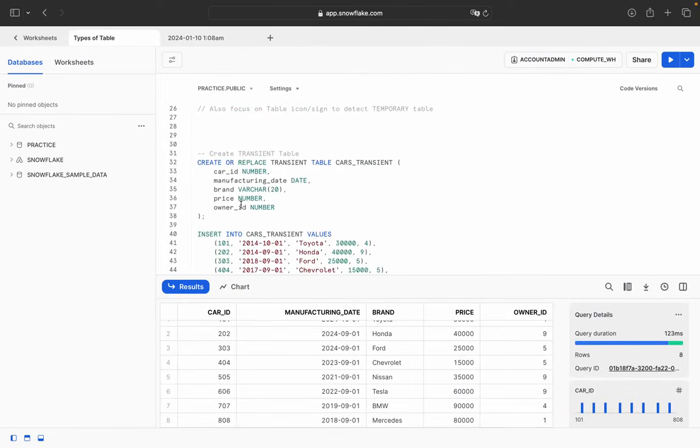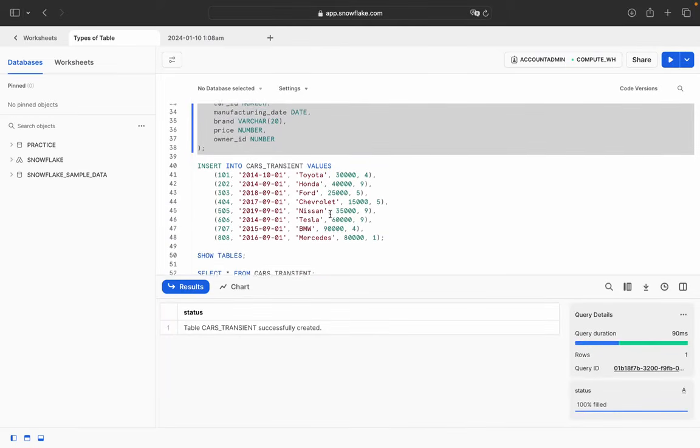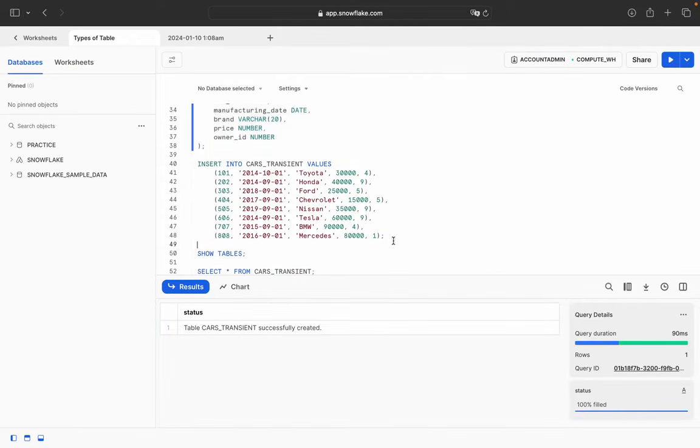Now let's go and create a transient table. To create a transient table, I have to mention transient here. Create or replace transient table, table name, and the variables. Now if I create a transient table, it's successfully created. I can insert data inside a transient table using the same command.